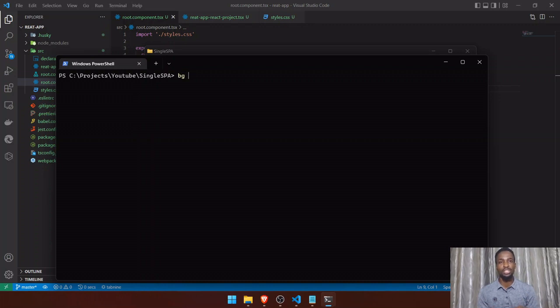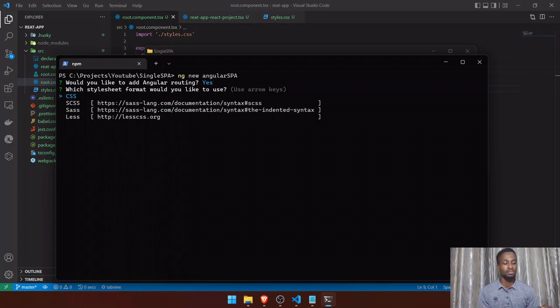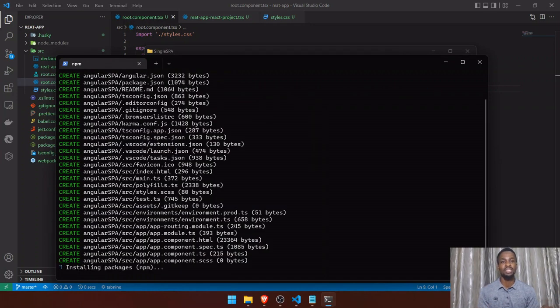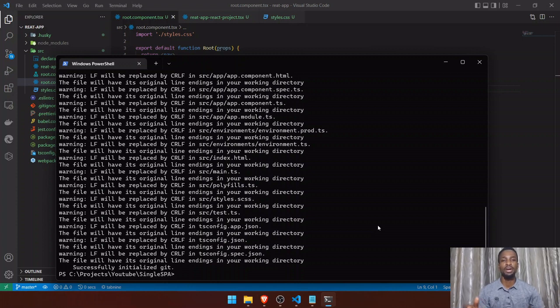To do this, I'm going to start up a new Angular project the regular way of starting up any Angular project. I'm going to call this one Angular SPA. So I'll press enter, and then we'll go through the regular process of installing the Angular application. Here I'm going to be using Angular routing, and I'll be using SCSS. So we're going to wait for this installation to get done, and after that we'll be back. Okay, so the installation of Angular just got done.